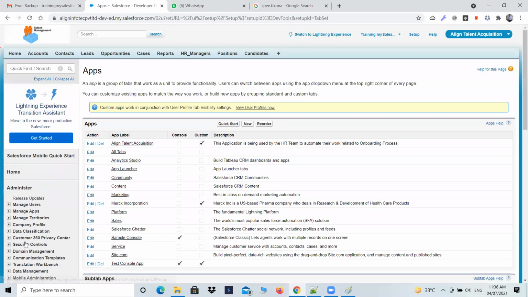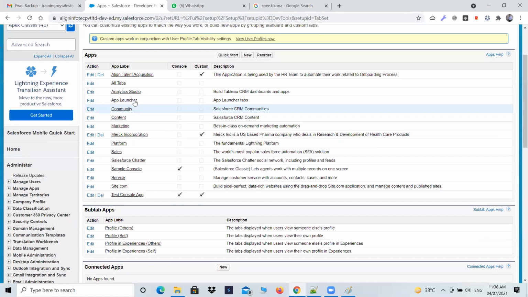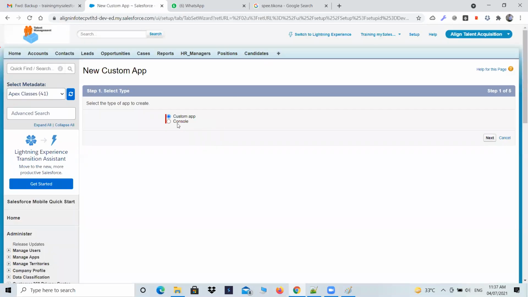Go with this application. You get the list of all applications, what is there as standard, and what you have created as custom. Then what are the console applications? By default, there is one console application. You got this from Salesforce, something called a sample console application. But then there's a facility to create your own application. How to create this? This one is the new button. Just press this new button. You get this option, what you want to create.